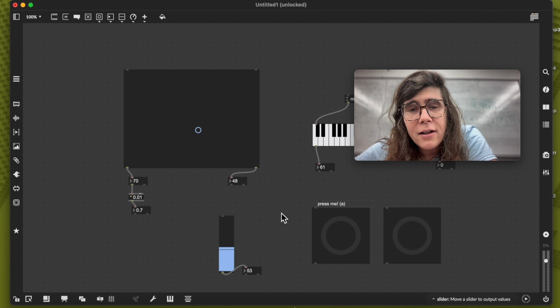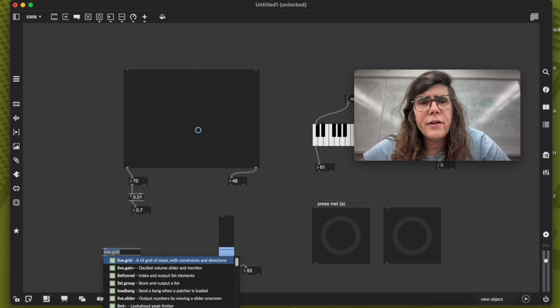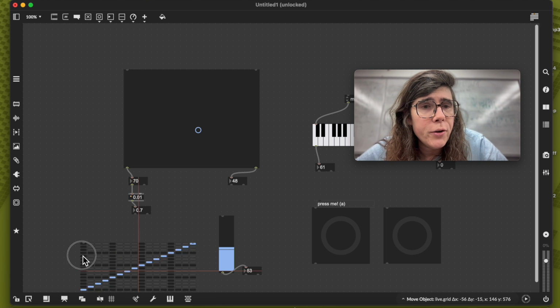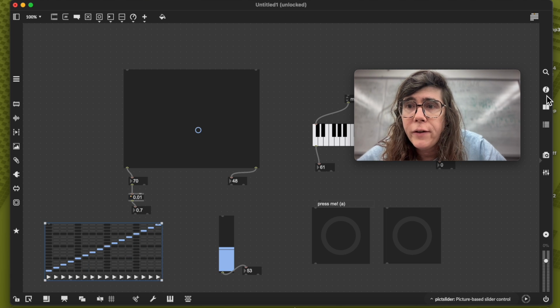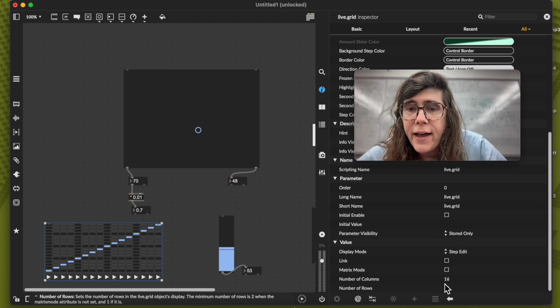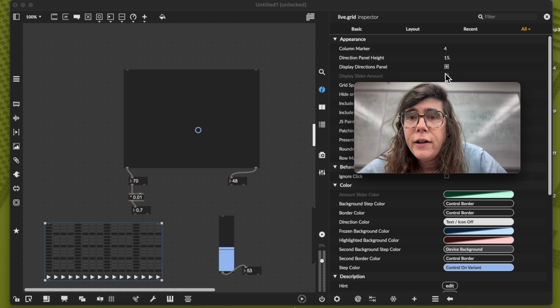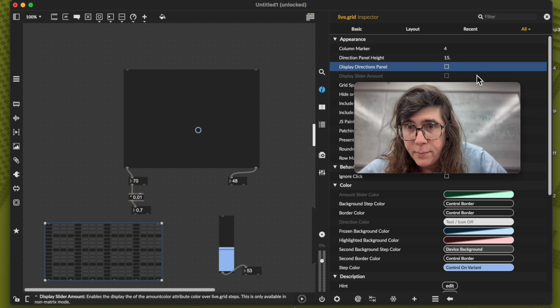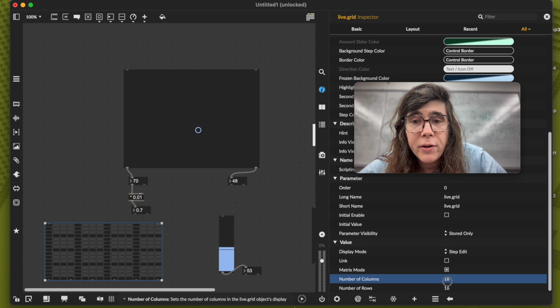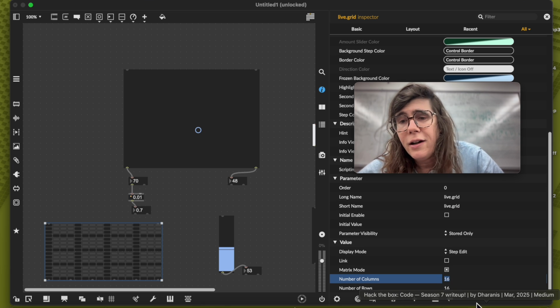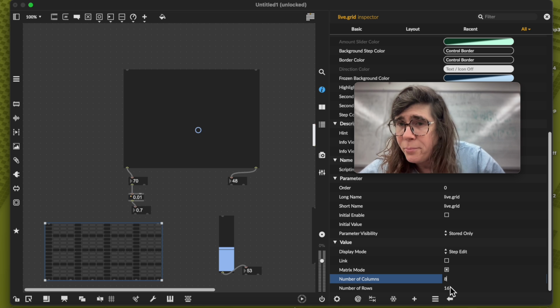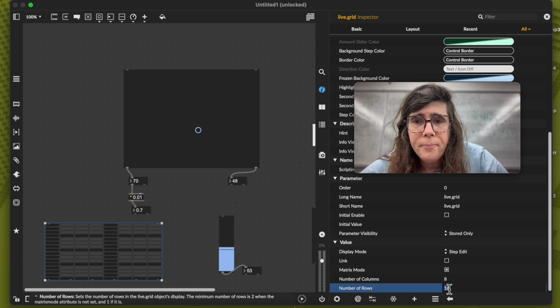Okay. I also mentioned Live Grid. You can use Live Grid. I recommend that you go to the inspector, and if you're going to use it the way we used it in class, I would get rid of the display directions. I would put it in matrix mode. I would do 16. I'll do 8 just for simplicity. And then I would do just one row.